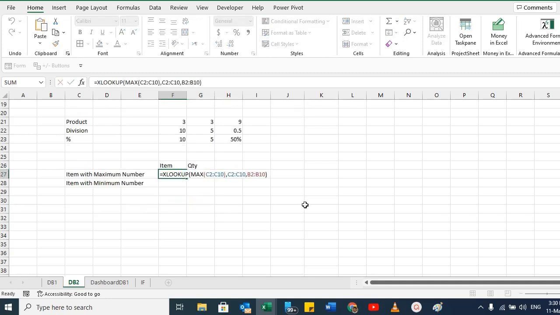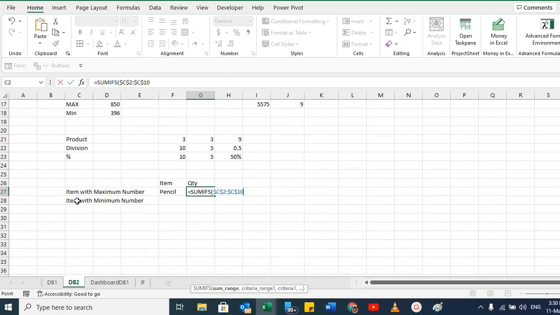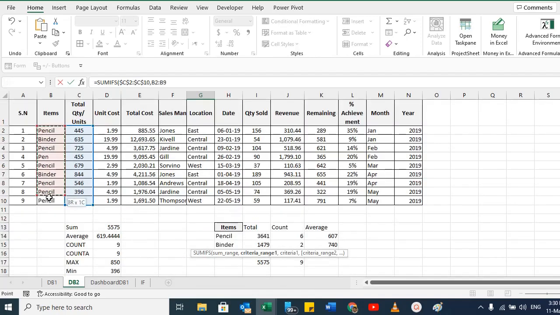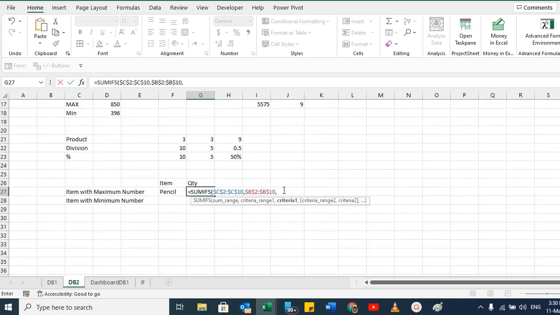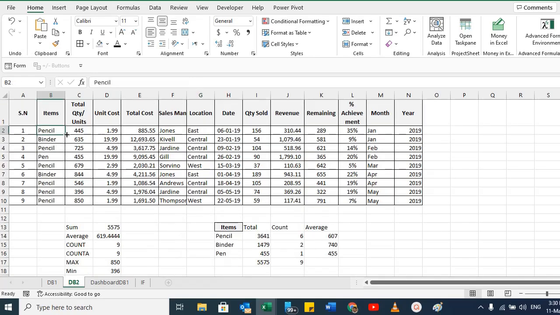Now you need the quantity also against this item. So for that the same function you have to use, SUMIFs, small bracket, the sum range, the column that you want to sum, press F4, comma, what is the criteria range? The criteria range is the item, press F4, and what should it be equal to? It should be equal to this one. Close the bracket, and here you have 3641, the complete quantity of this item.